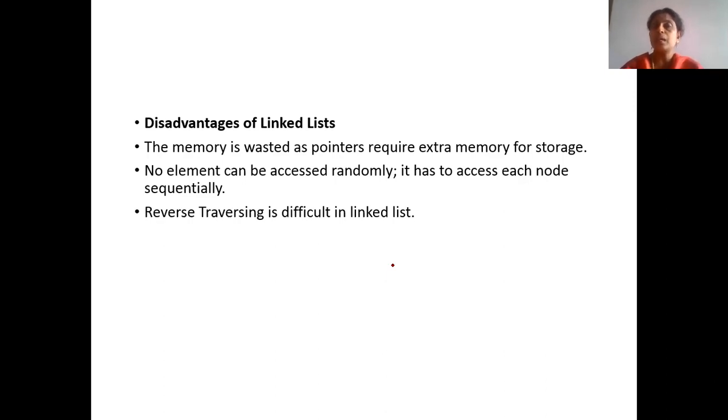No elements can be accessed randomly. It has to be accessed sequentially. Randomly means I can't directly jump to the 4th record. If I want to go to the 4th node, how do I go? First I should start with the head, the first node will have the second node address, the second node will have the third node address, the third node will have the fourth node address. Like that only I can go. So we can't do random access, we can do only sequential access.